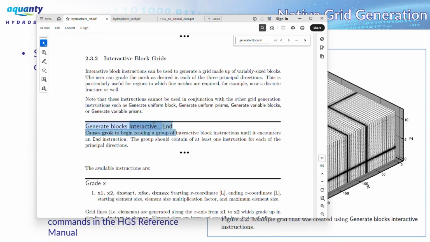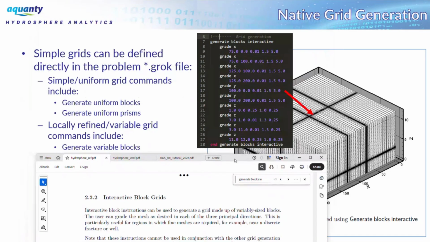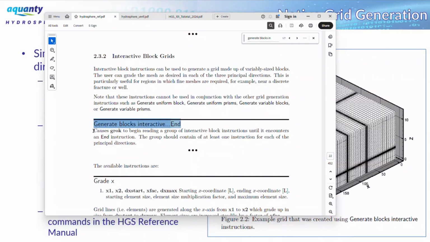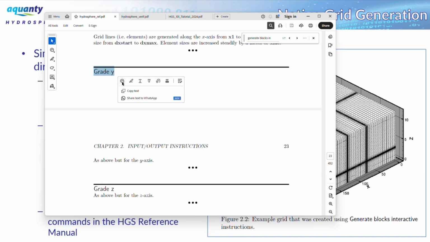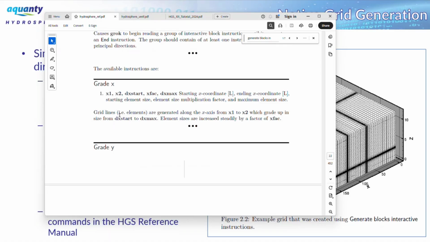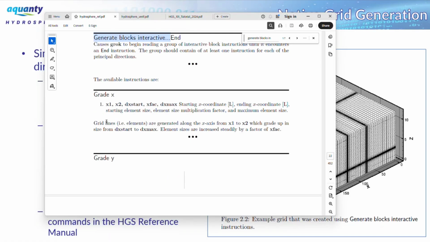End. This is our indication that this is a command block that needs to be bookended by an end command, as we see here. It causes grok to begin to read a group of interactive blocking instructions until it encounters an end instruction. This group should contain at least one instruction for each of the principal directions. Those instructions are grade X, grade Y, grade Z. And grade Y and grade Z, they work the exact same way as grade X, just in a different direction.